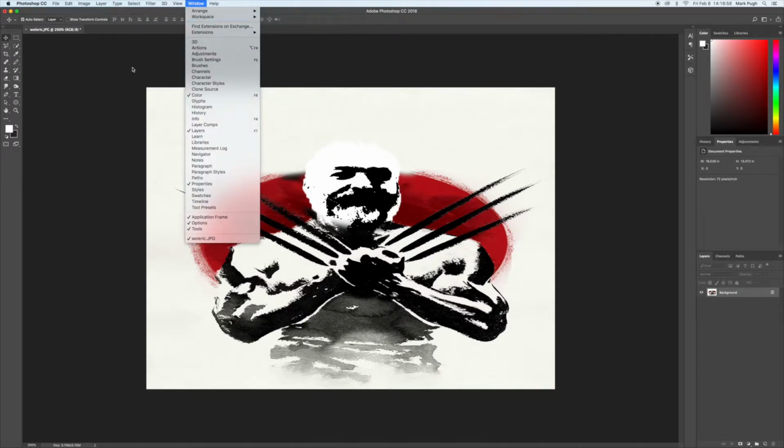workspace arrangements you can find if you go on Window, and there's Workspace, and there's this arrow, and then there are a couple that we have, which is Essentials, which is default, 3D, Graphics and Web, Motion, Painting, and Photography. Mostly, if you're going to use this for personal reasons, you're going to use Essentials, Graphics and Web, and Photography, which is what I'm going to talk about today.